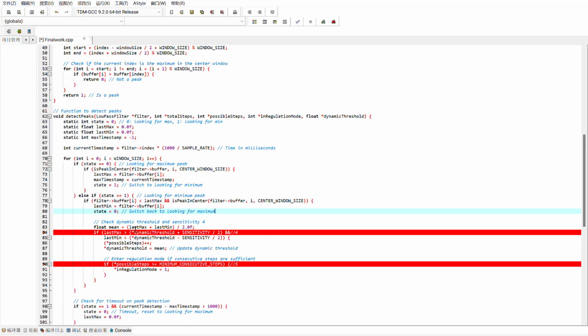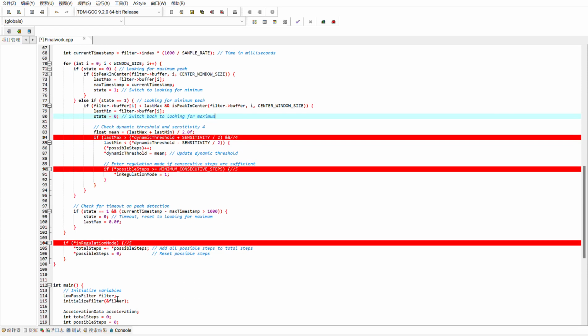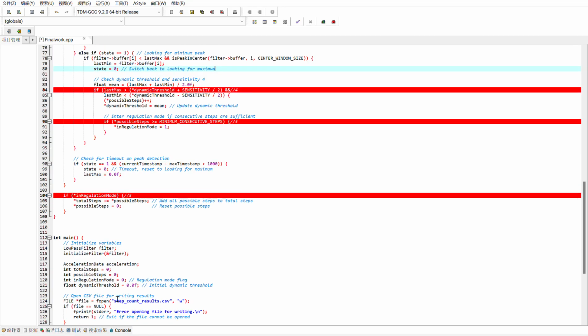And the last function is about step validation and regulation mode. The program requires 8 valid steps in a row to confirm the user is walking or running. Once this condition is met, the program enters regulation mode, where all the subsequent steps are directly counted, just like this. This ensures the algorithm avoids false positives caused by isolated movements.